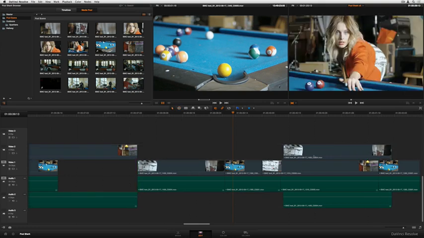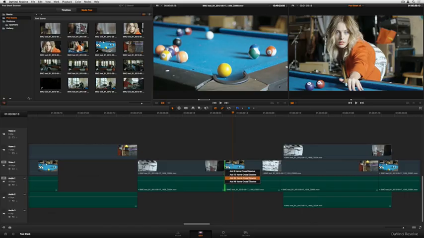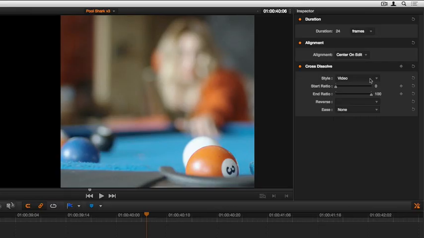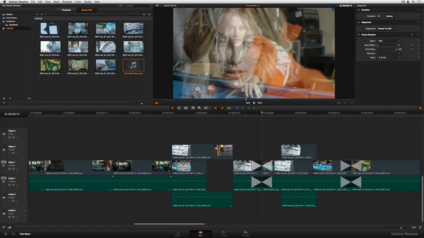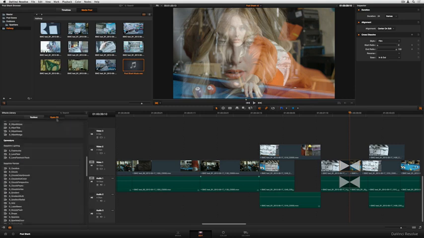When you're ready to add transitions, simply right-click any edit point to add the default transition and choose its duration from the contextual menu. Double-clicking a dissolve will open the inspector at the top right of the screen, where you can make adjustments to duration, alignment, and other parameters. The toolbox contains a complete library of transitions, generators, titling tools, and third-party OpenFX plugins.